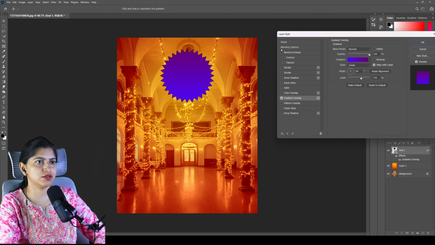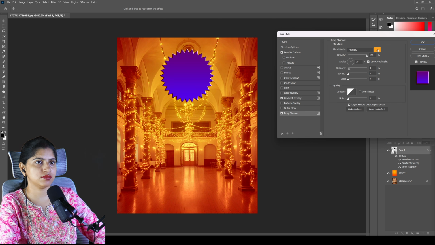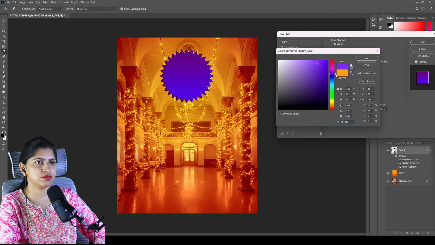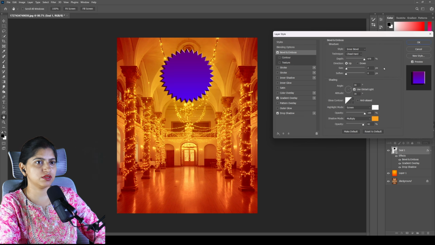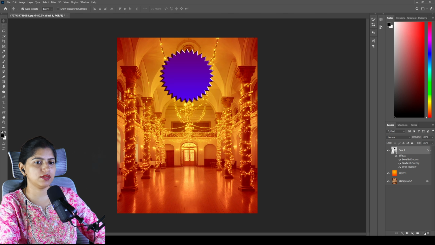Now I will also check bevel and emboss and give it a 3D look. Also add a drop shadow and change the color. And increase the distance a little. Let's play with bevel and emboss a little. Okay, this much looks fine. Now add a text layer. Increase the size.